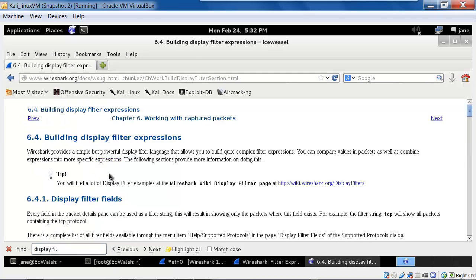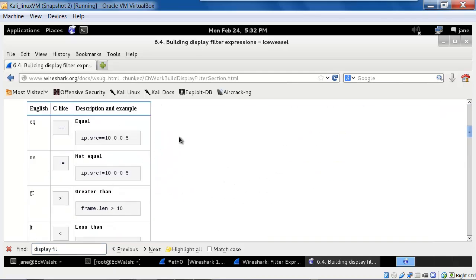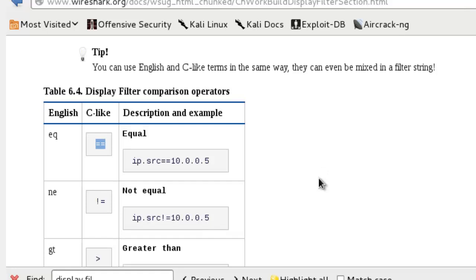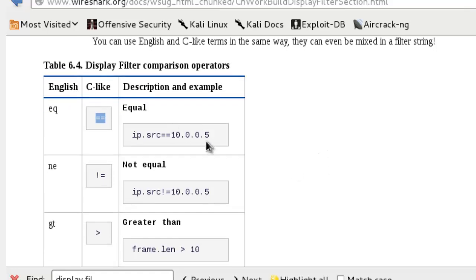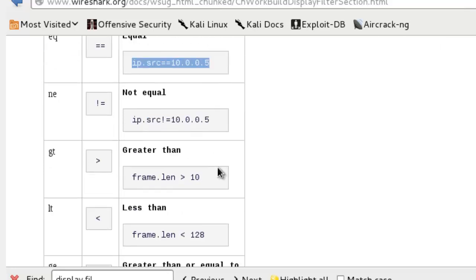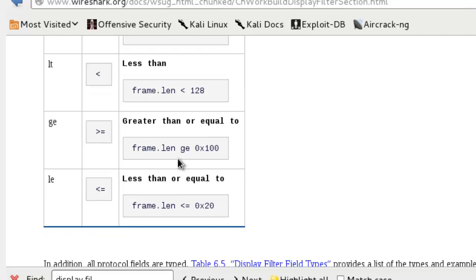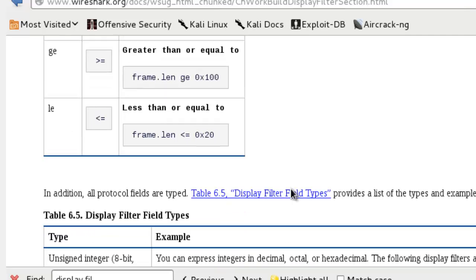There we go. So right in here we can see what the different operators mean. Equal, right? You can use the double equal sign to equate to the word equal, and you can see an example of that right here. Not equal, put an exclamation in front of it. Greater than, less than, or equal, or greater than and equal.